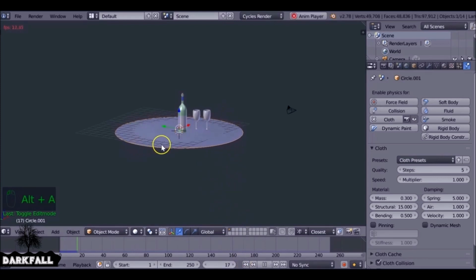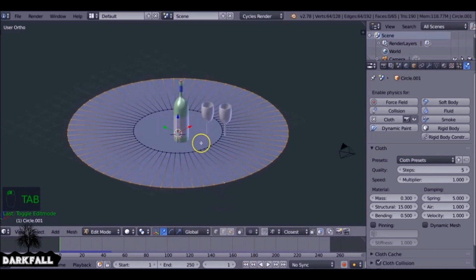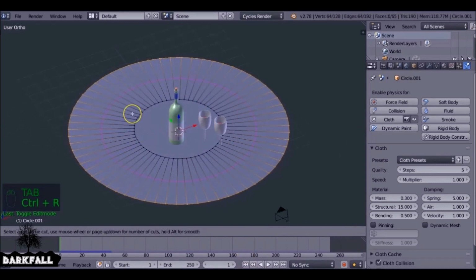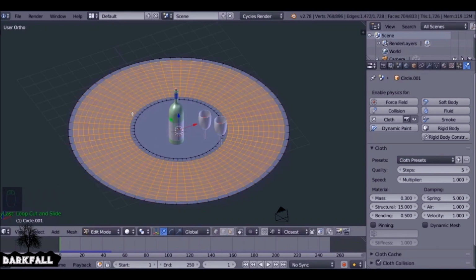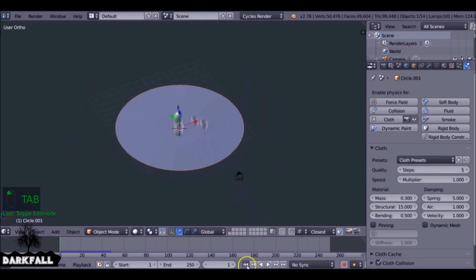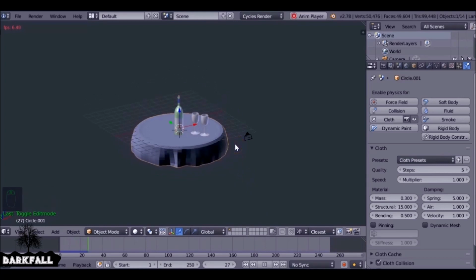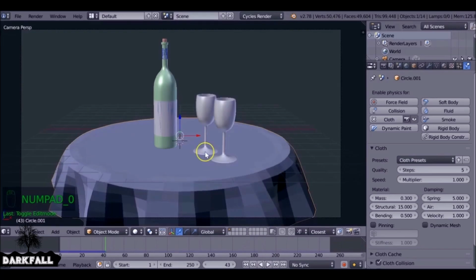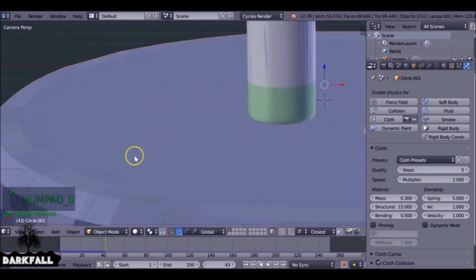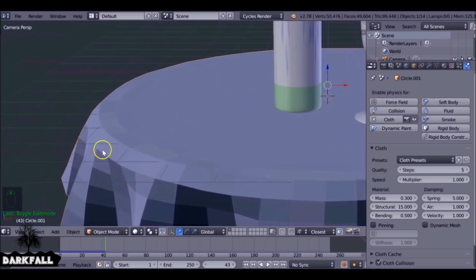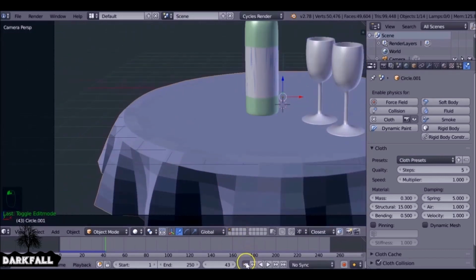If we press Alt A now, we still don't have any faces in the middle. Let's Tab into edit mode, press Ctrl R, and on this outer ring we want to increase the amount of faces. How many faces you put on it is up to you. You don't need to go crazy with it because we're going to add a subsurf modifier. But if we Tab out of edit mode, go back to the first frame and press Alt A, we can see how it looks. It's not looking too bad. Again, it's very blocky, and right now it does look a lot blocky, but when we put a modifier on it, it will look fine.